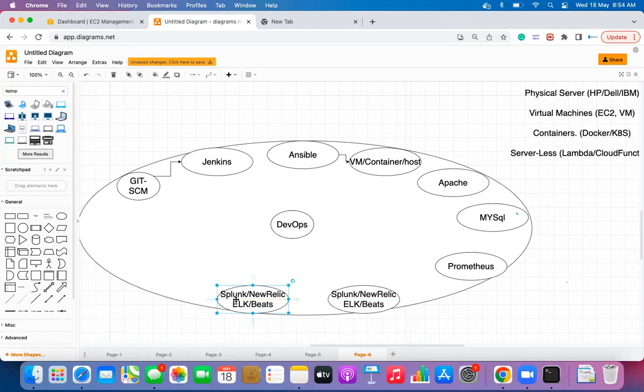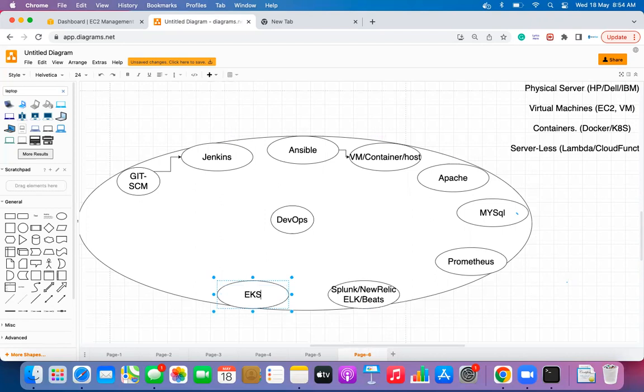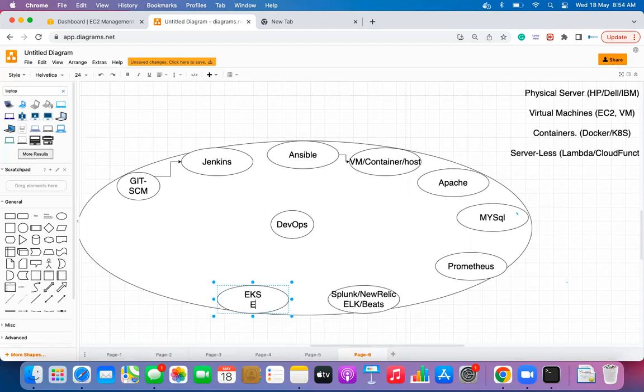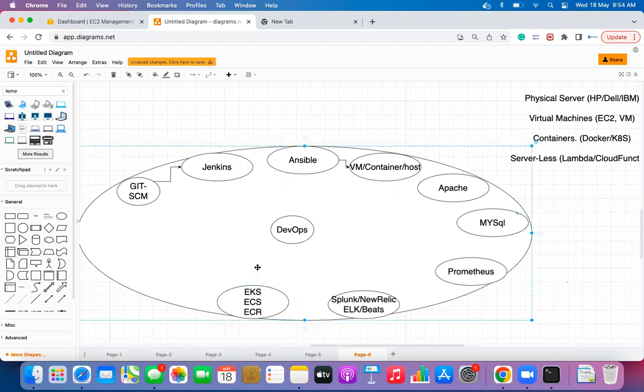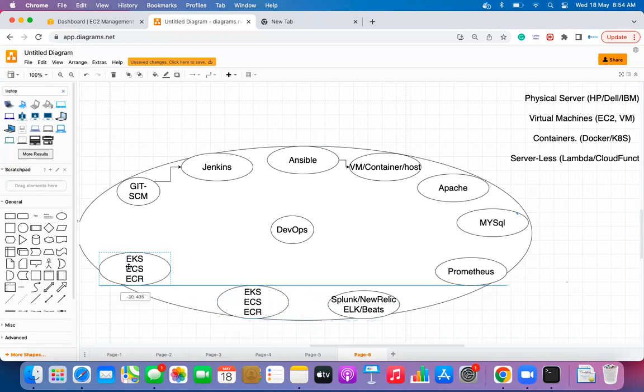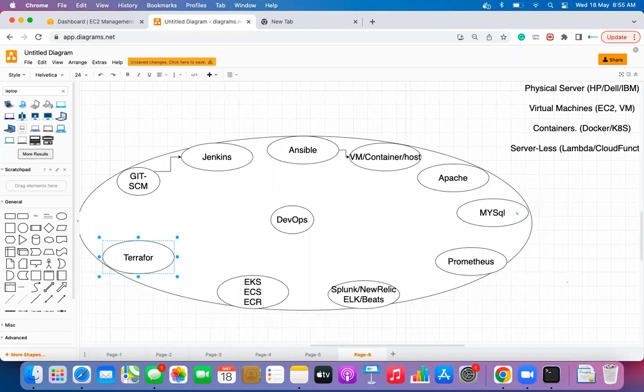Most people are asking about EKS, Elastic Kubernetes Service, and ECS, Elastic Container Service. For sure, when we discuss this, ECR, Elastic Container Registry, will also be there. Elastic Kubernetes Service, Elastic Container Service, we are definitely going to discuss as part of this. Moreover, only if people are interested, we may discuss Terraform. This will be completely optional, guys. If people are interested, only then we will discuss it.